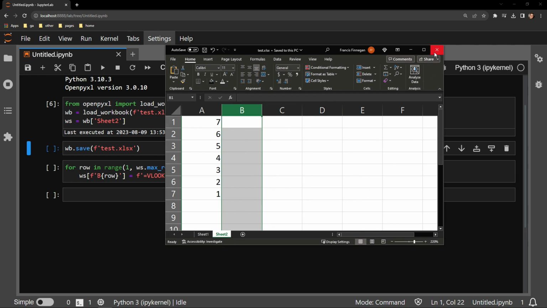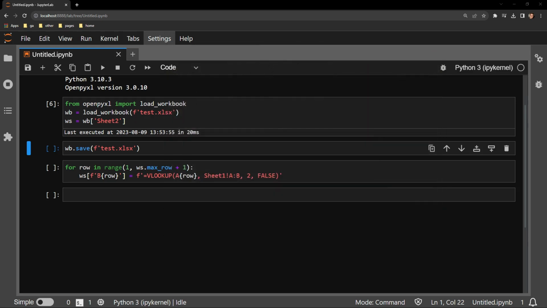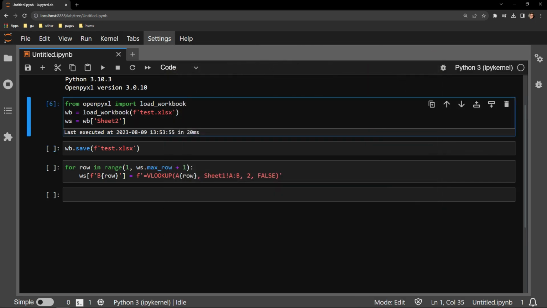So now let's remove the formula that is in column B, save and close the document so that we are starting with an empty column and a fresh workbook. And now I'll move to Python to show you how you can fill that column in with a loop. I start off by bringing in the workbook as WB, and then selecting the worksheet as WS.